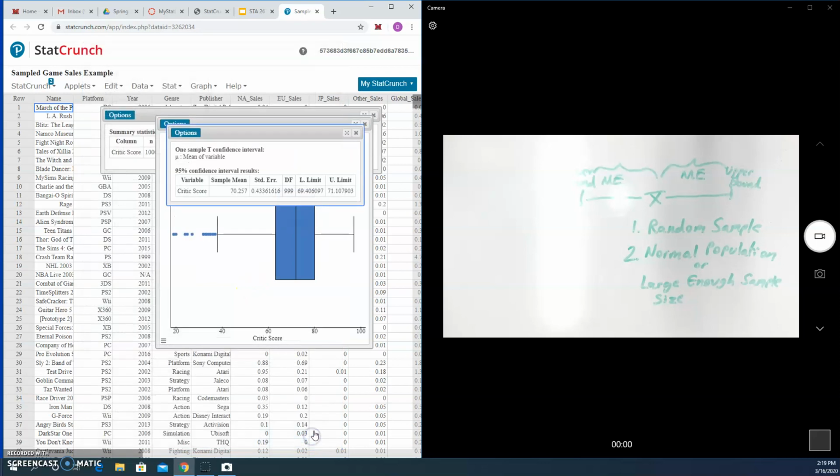So I'll hit compute. This output will give you the sample mean, the standard error used to find that margin of error, the degrees of freedom, which at the intro level, you do not need to know what degrees of freedom means. All you need to know is that we have 999 of them. And it gives you the lower and upper limits for your confidence interval, the things that we're looking for. All right, so now I have these numbers. What do they mean? How do I interpret them?